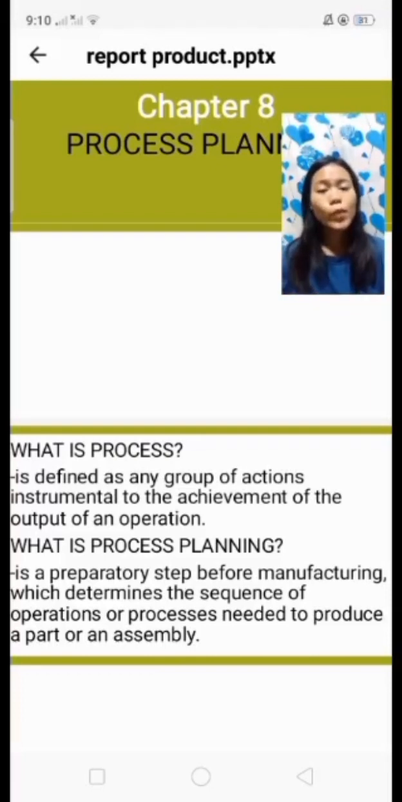Next, what is process planning? Earlier was the process, now we talk about process planning. Process planning is a preparatory step before manufacturing which determines the sequence of operations or processes needed to produce a part or an assembly. We said that a process is a group of action steps. In process planning, you still take actions and steps, but you need to plan. You need to plan so you can determine your operations, the information needed, and the actions taken to meet your goals and your particular output. That is process planning.